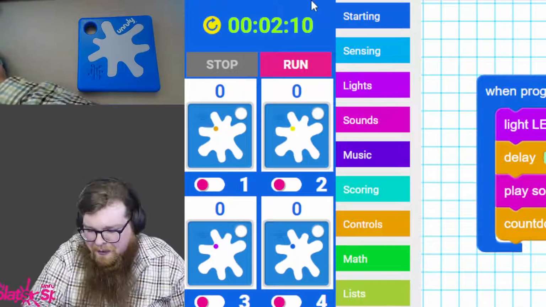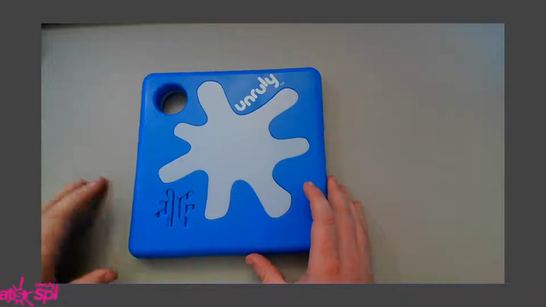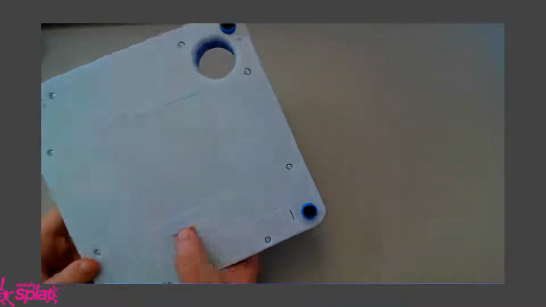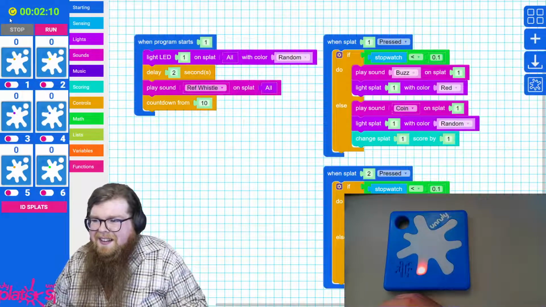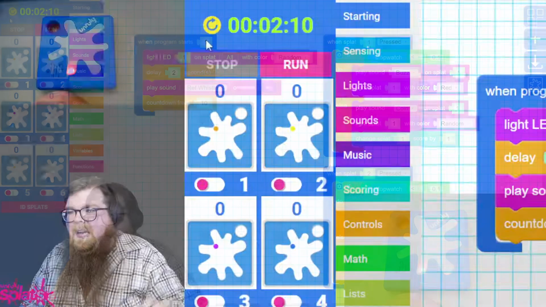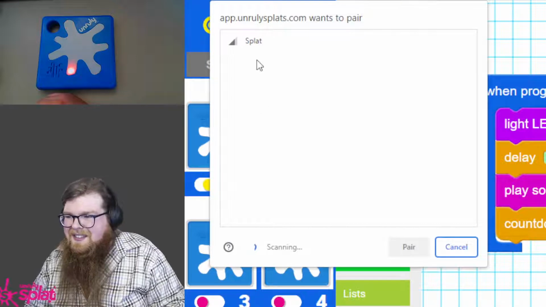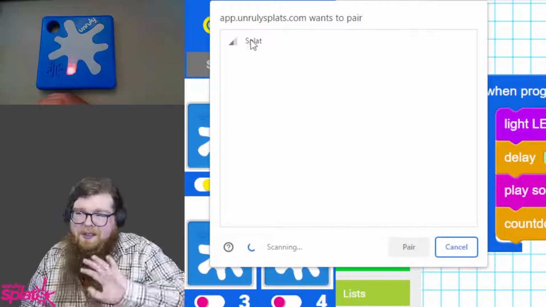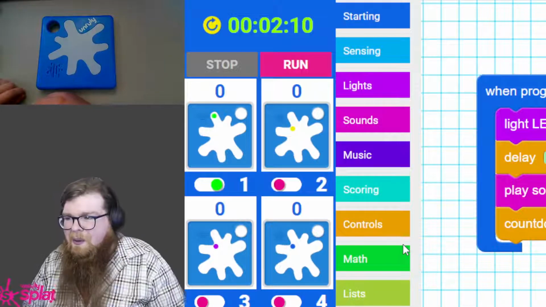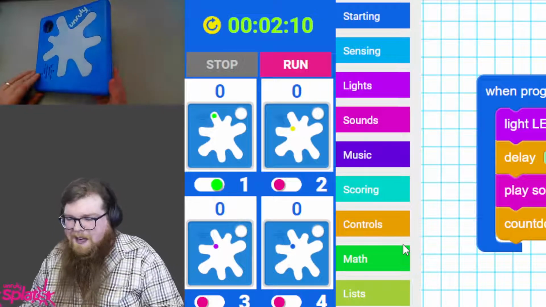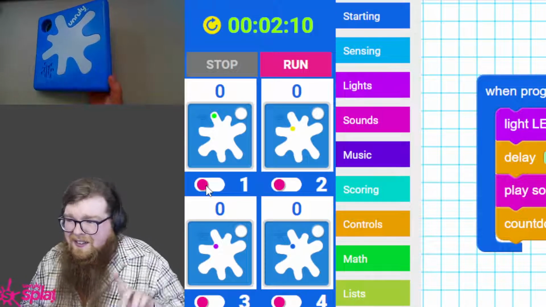So let me connect a Splat to do this in real life. So I've got my Splat here. I learned a little bit about Splats in the last video, but I'm going to turn my Splat on. And then I want this Splat to go in slot 1. So I toggle the slot. You'll see a Splat appear in your list. On the iPad, you just toggle and it connects automatically, but on Chrome, you click pair, and it will pair right up. Let's do that one more time, just so you can see it work again. To disconnect a Splat, you turn off the Splat or toggle your little switch over.